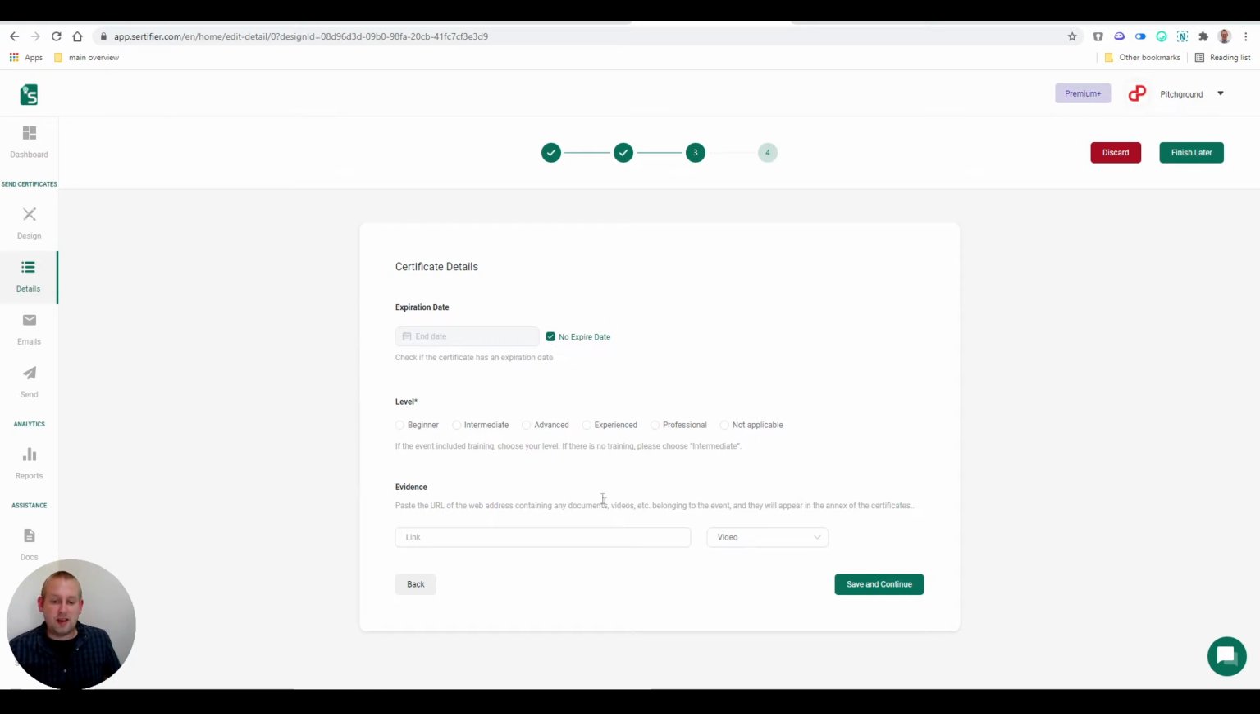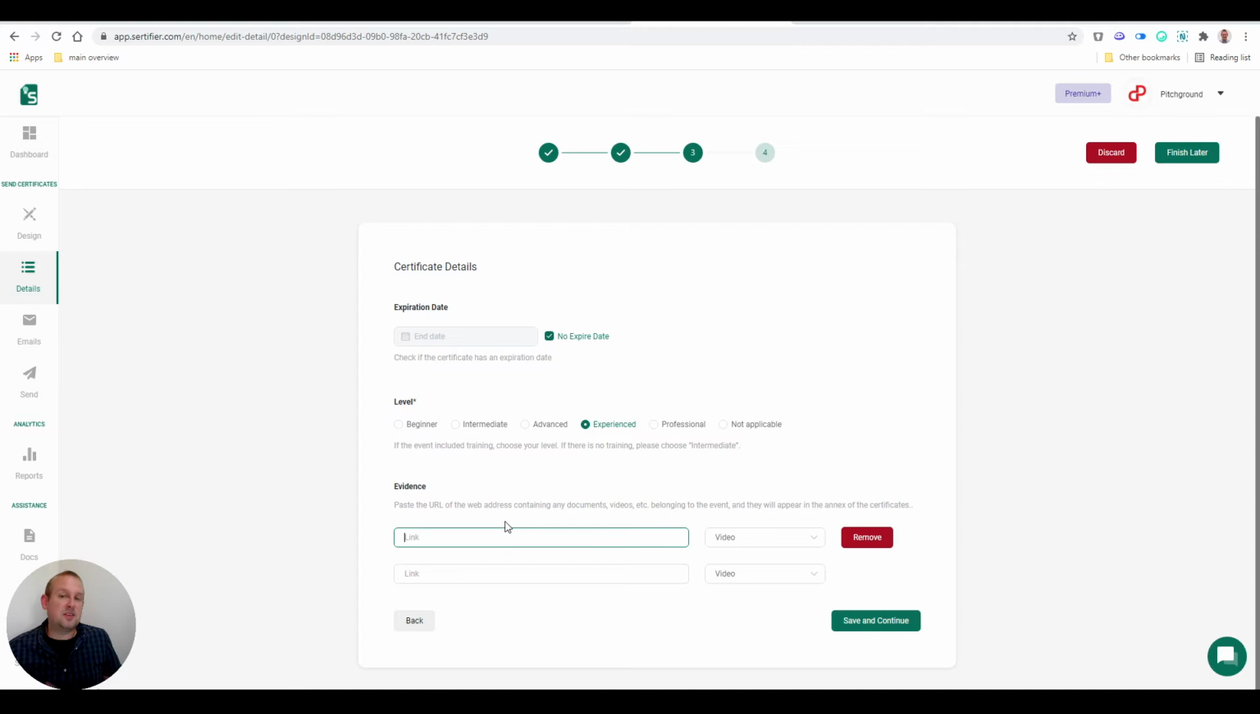You can also give it a level. So let's say we're going with experienced, and we can also put in evidences. So you can paste the URL or web address containing any documents or videos belonging to the event, and they will appear in the annex of these certificates. So if you want to have some more social proof about your own course, you can have that in the footer of the certificate itself.